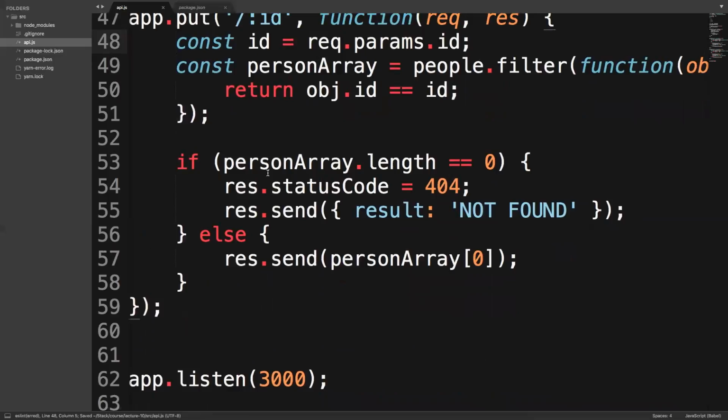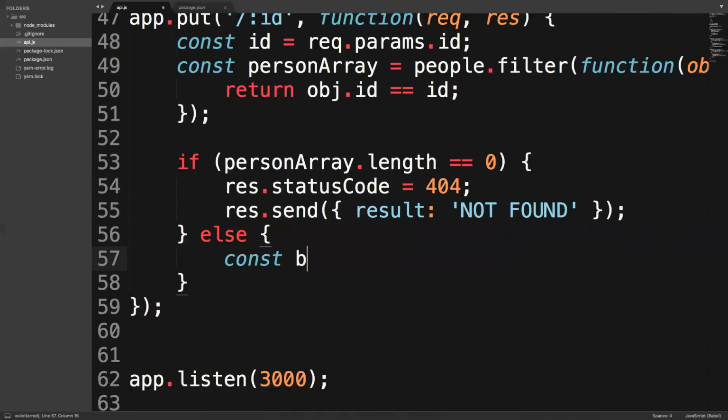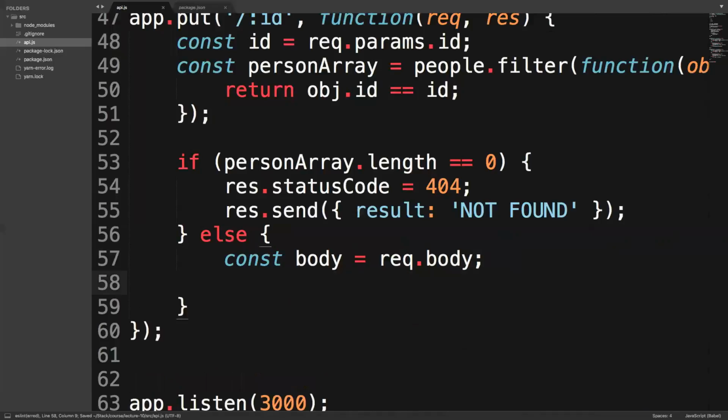So this thing does the exact same thing that we had previously, but I want to change this. If I have no items, I should still get 404. I'm not updating anything. Makes sense? By the way, some implementations of REST say that if you don't have an item, create that item, okay? But we're not gonna do that. If we don't have an item, we just say 404, just to keep it simple. So I'm gonna go here and say const body is equal to request body. And I'm gonna say that person array 0, right, is equal to what?